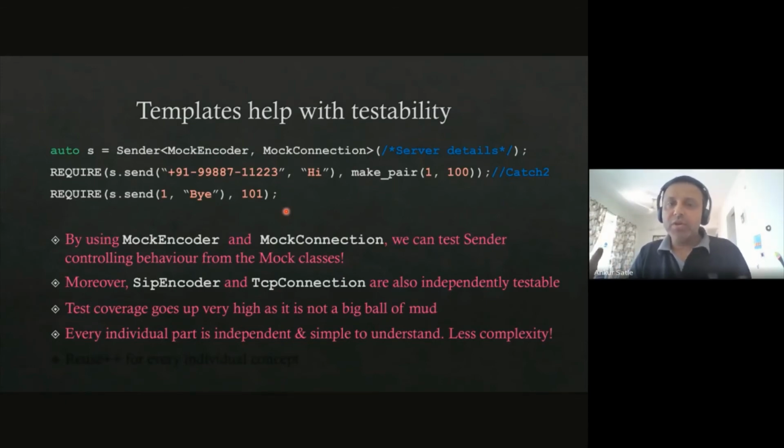You can have all sorts of combinations. Like we said, can you have an HTTP encoder with the TCP connection? Of course, yes. Just implement the HTTP encoder and use it with the sender. Can you now move to a UDP-based secured connection, let's say using the QUIC protocol?